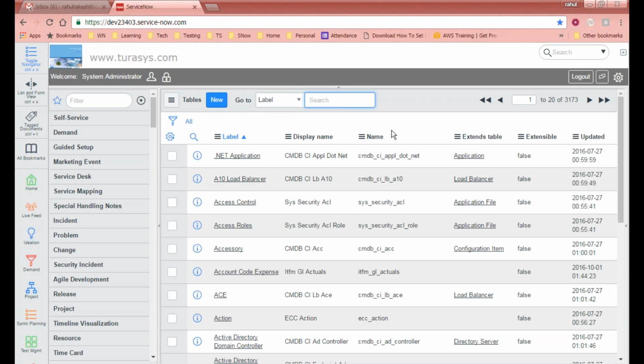Okay, so that is also quite interesting. It's the same SQL-like concept, but in a different way. You have the glide record class available, and using that glide record class, you will be accessing the database. Okay, we'll look into it. All right, so this was sys_db_object.